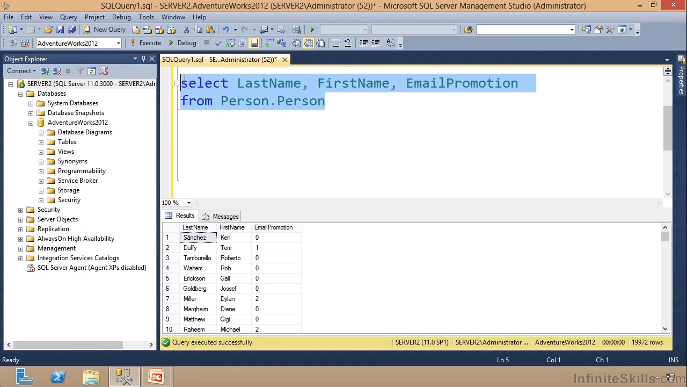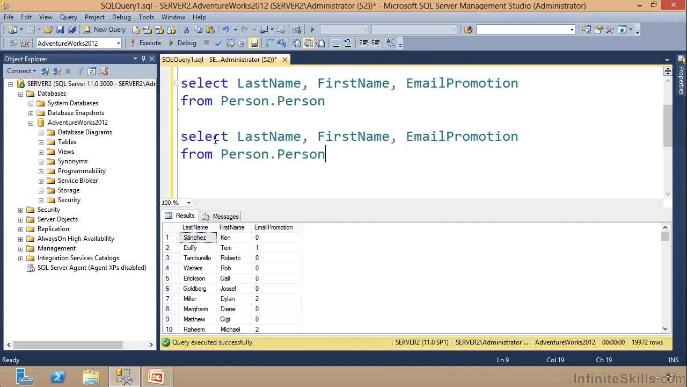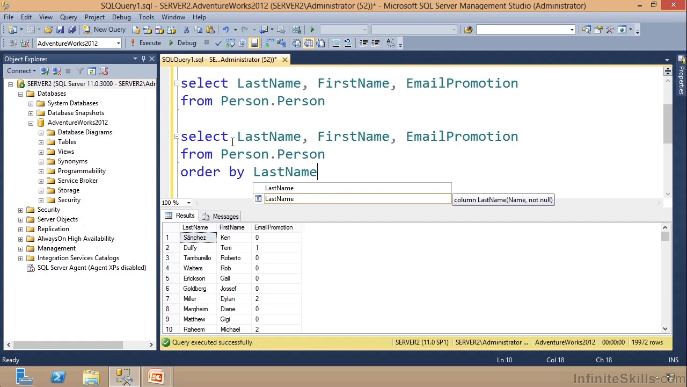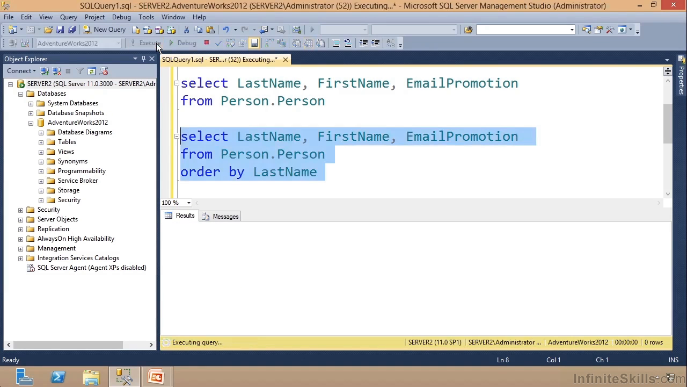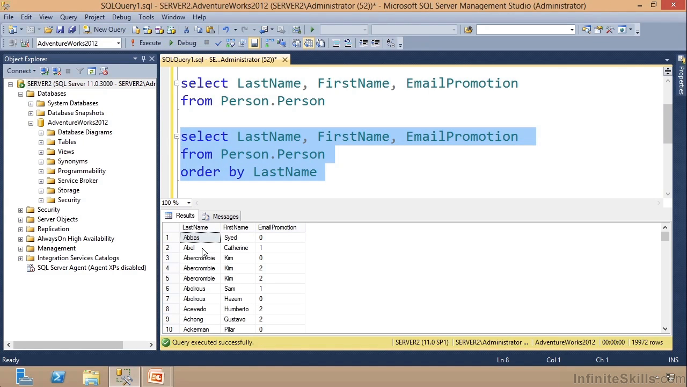Okay, so I am just going to copy this query. I'm going to paste it right there. And this time I'm going to put ORDER BY last name. And I'm not going to mention ascending or descending, and you're going to notice it will default to ascending. And I'll click execute, and notice now my last names are in ascending order.